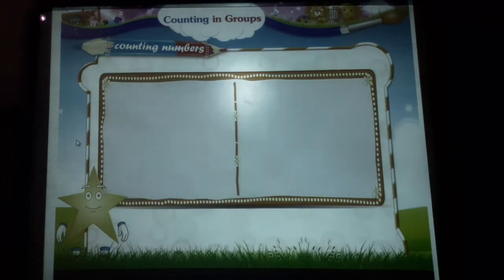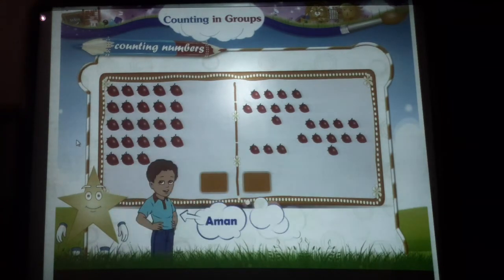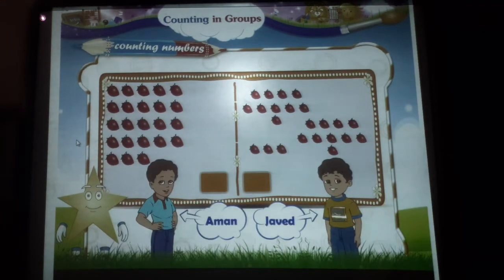So this group has more mangoes. Now, Starry, here is a group of strawberries. Aman and Javed have their own methods of counting them. Let us take a look at each one's method. Aman starts counting the strawberries.